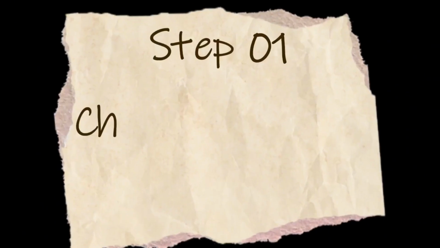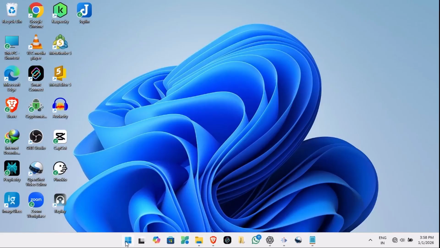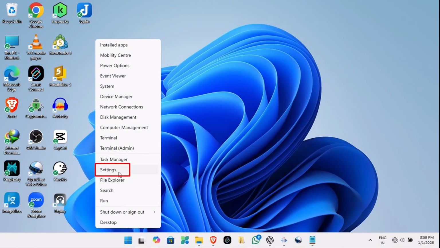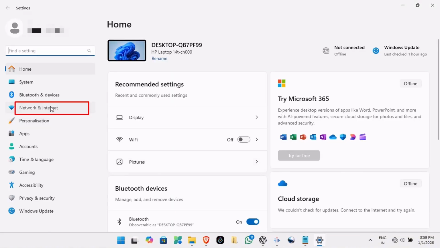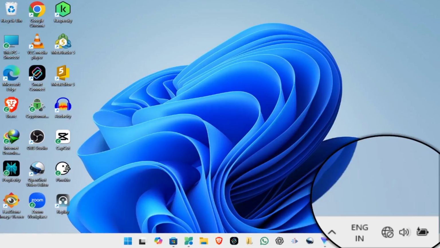Step 1. Check Wi-Fi and airplane mode. Right-click the Start button and select Settings. Go to Network and Internet. Make sure Wi-Fi is turned on and airplane mode is turned off. After doing this, check your taskbar and see if the Wi-Fi icon appears. If the Wi-Fi icon is missing, that's okay. Let's move to the next step.